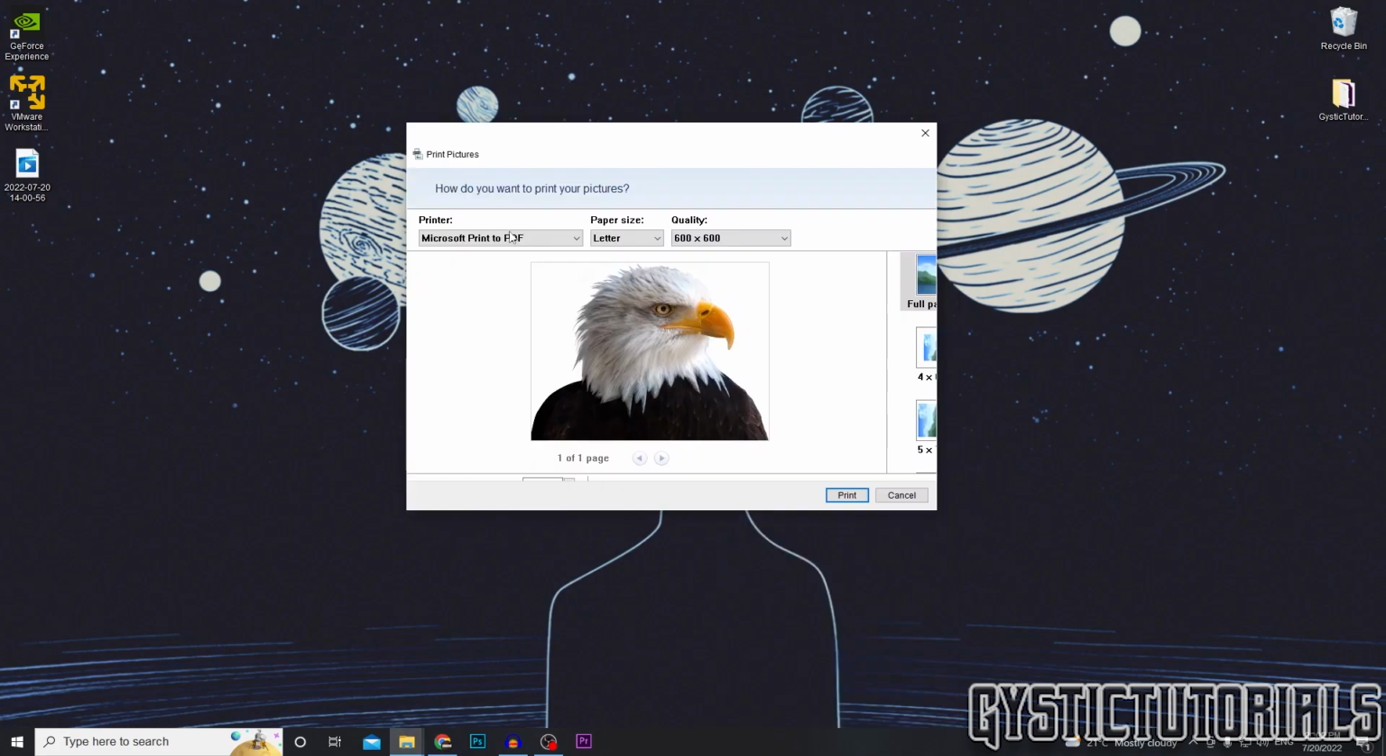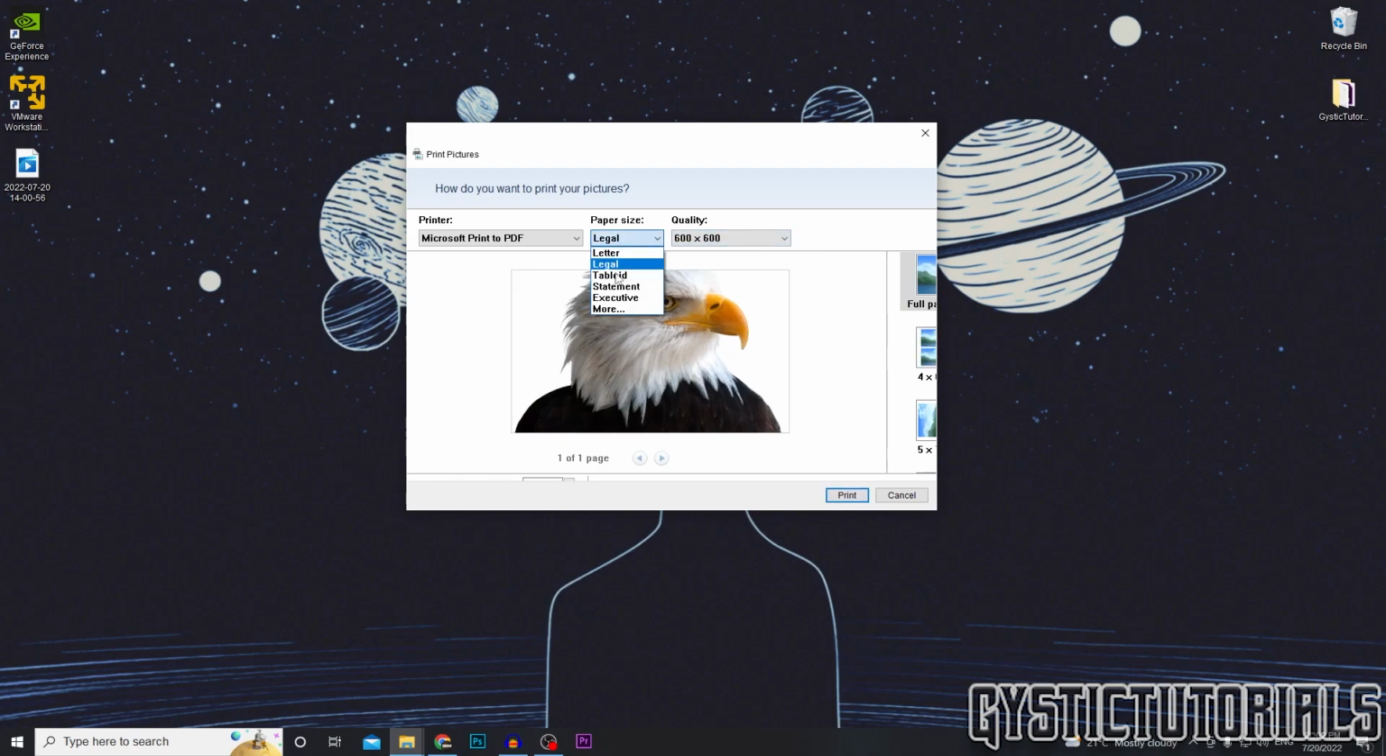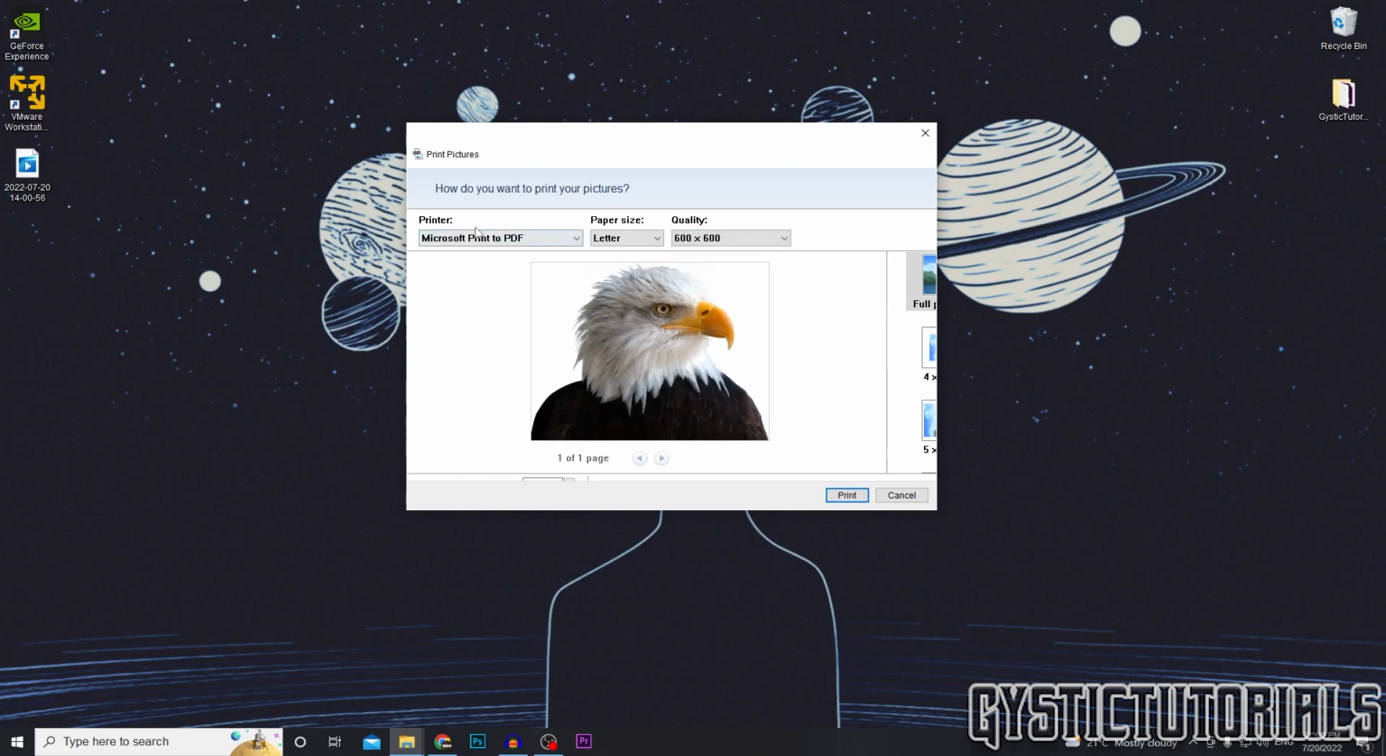print, and it's going to ask you how you want to print the pictures. So you can choose the paper size, the quality stays the same as the image, and keep it as letter. But most importantly, you want to choose the printer. Make sure you choose Microsoft Print to PDF. That should automatically be selected anyways.